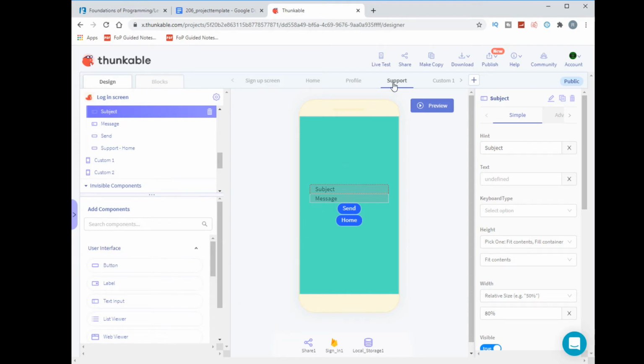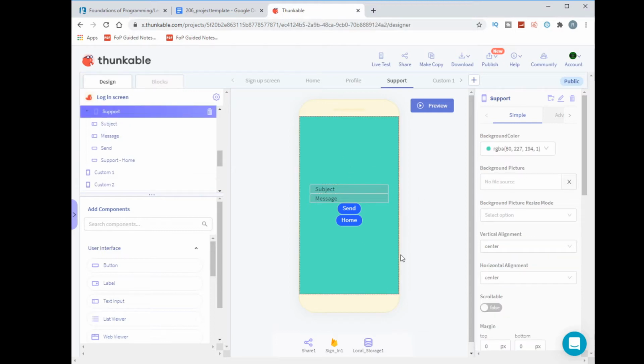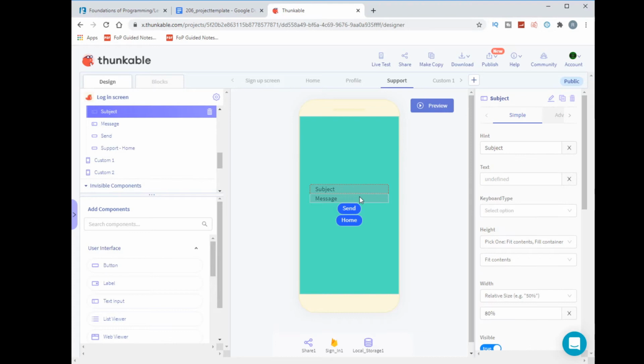Now we're going to work on the support page. That is today's episode. So what you need to do here is, again, background, whatever color you want, name it support, and then you want 2 text inputs, and just drag them onto the screen. The first you want to name subject and put the hint as subject. Then the second you want to put the name as message and the hint as message.